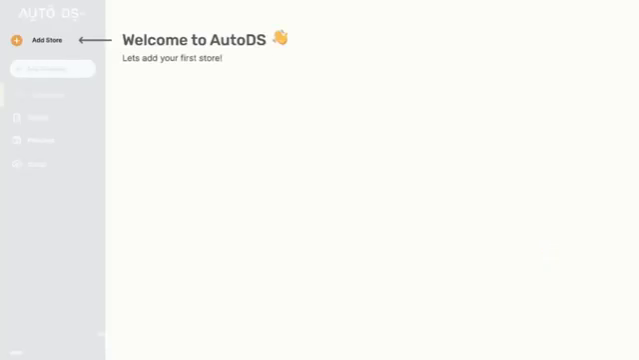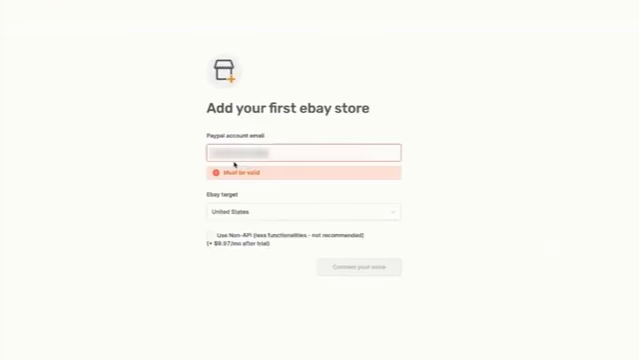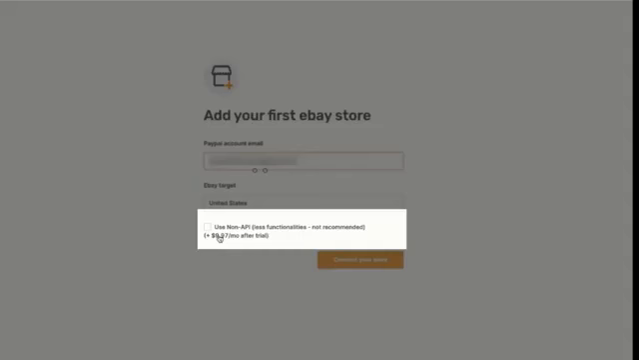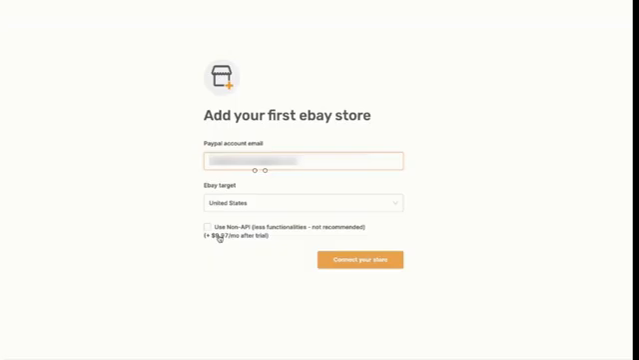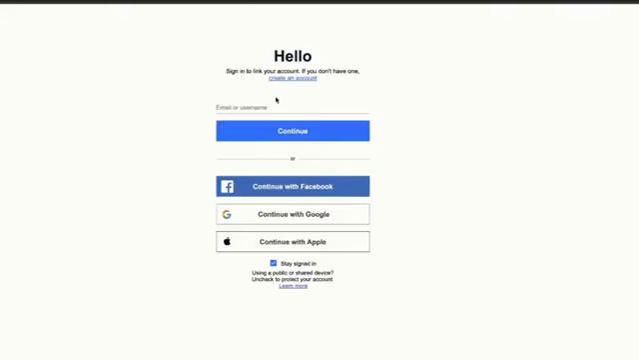You'll be taken to the AutoDS platform with a welcome screen, and here you can add your first eBay store. Then enter your PayPal account email, which is associated with your eBay store. The eBay target is the region that you're selling on, and you can choose if you want to use the non-API version, which comes with less functionalities but does not require an API connection to eBay. Once you're finished, click on Connect to Store, and you'll be taken to the eBay login page.